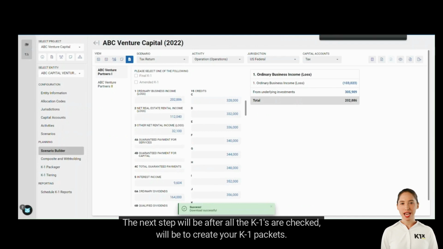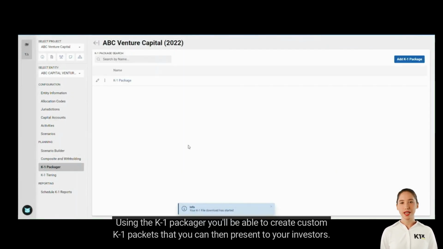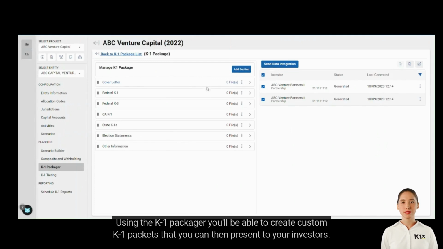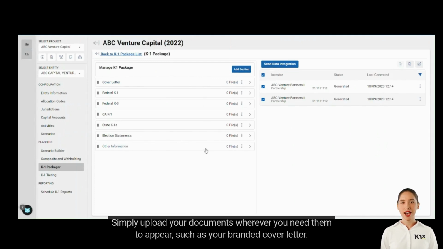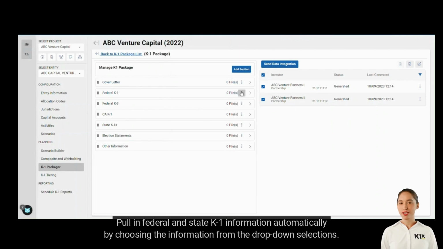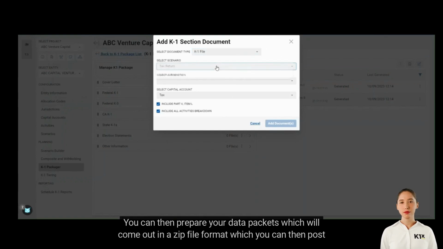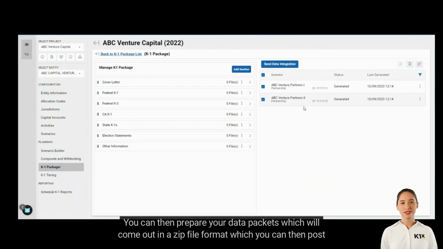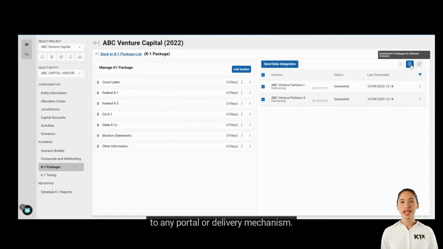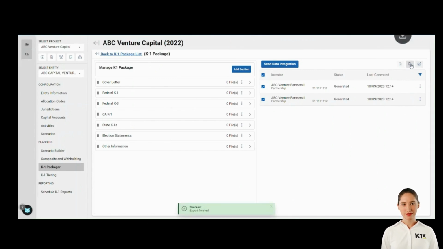The next step will be, after all the K-1s are checked, to create your K-1 packets. Using the K-1 packager, you'll be able to create custom K-1 packets that you can then present to your investors. Simply upload your documents wherever you need them to appear, such as your branded cover letter. Pull in federal and state K-1 information automatically by choosing the information from the drop-down selections. You can then prepare your data packets, which will come out in a zip file format, which you can then post to any portal or delivery mechanism.